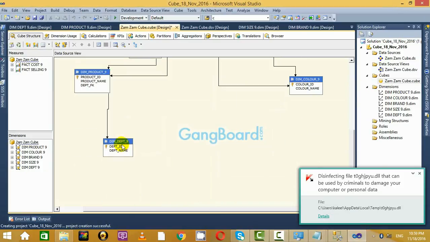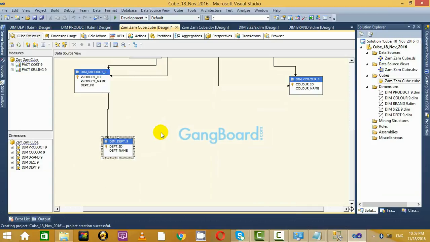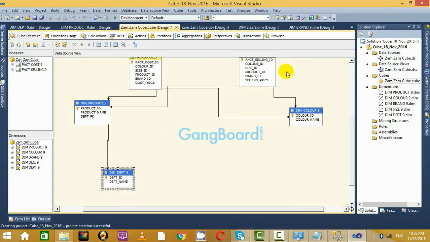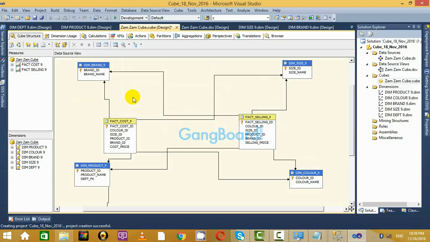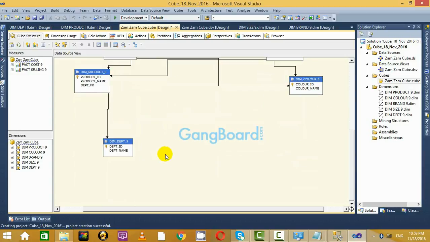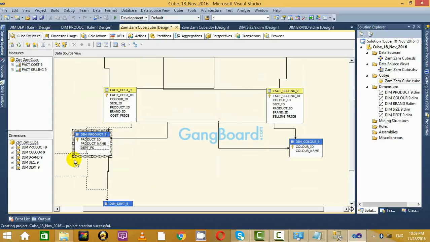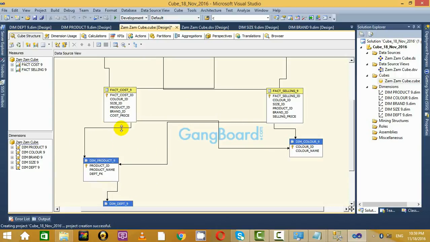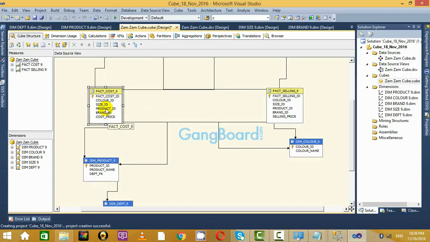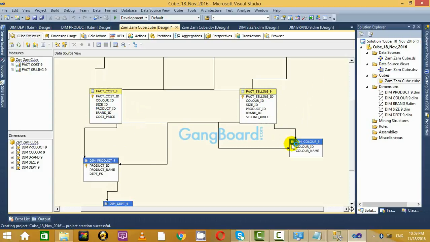If you see here, the department name is not directly connected to the fact table. It's indirectly connected. It is connected with the product ID, the product dimension, and the product dimension in turn is connected to the fact table with this one. So it's actually indirectly connected to the fact table.